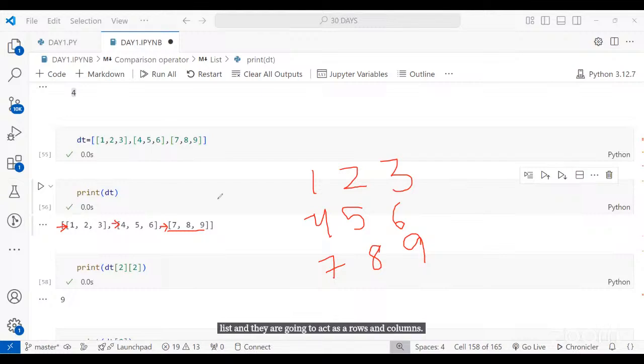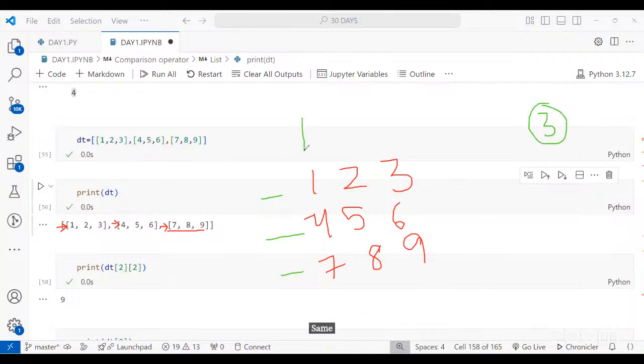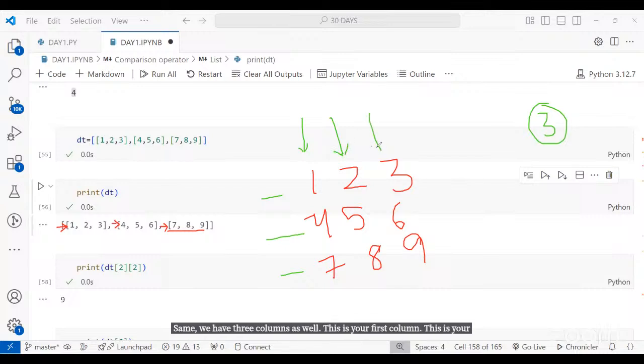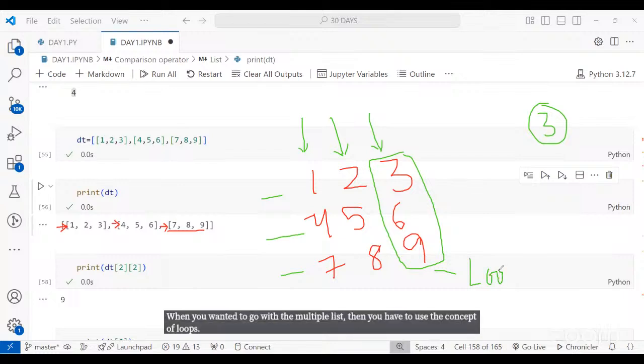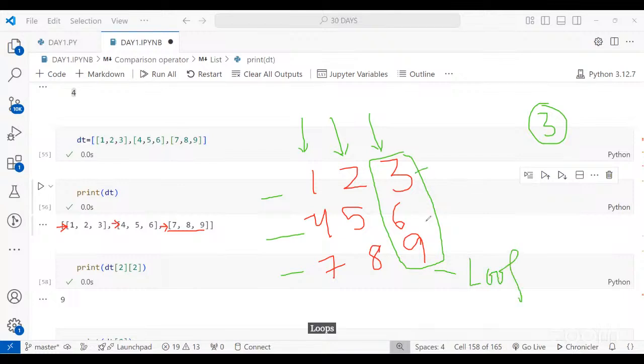Now over here, these are the rows, 1, 2, 3. We have 3 rows. Same, we have 3 columns as well. This is your first column, this is your second column, and this is your third column. Now let's say I want to print these 3 values together. How can I? When you want to work with multiple lists, then you have to use the concept of loops. Loops can help you get these 3 values. Now how to do that?